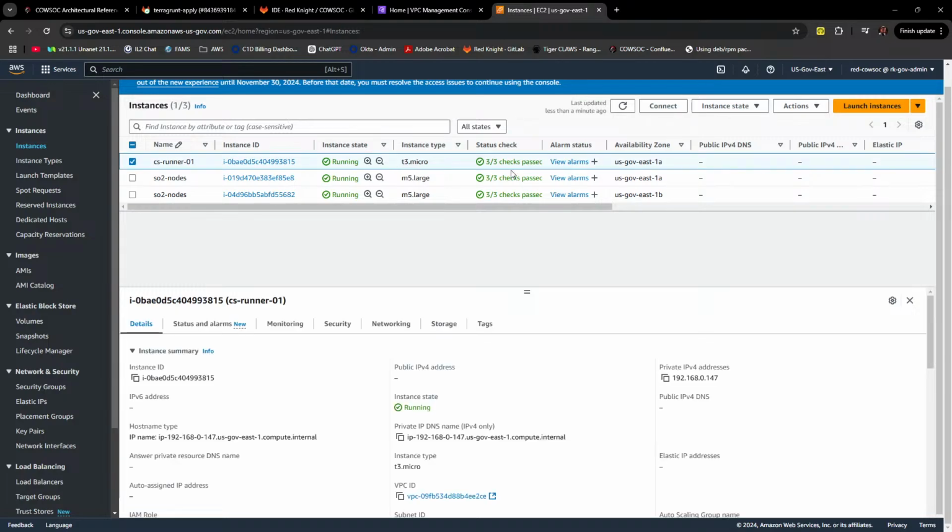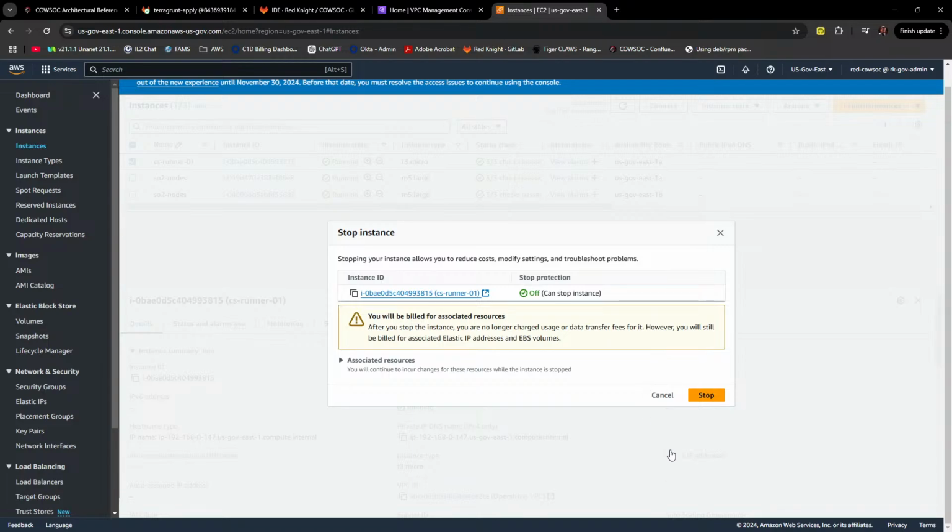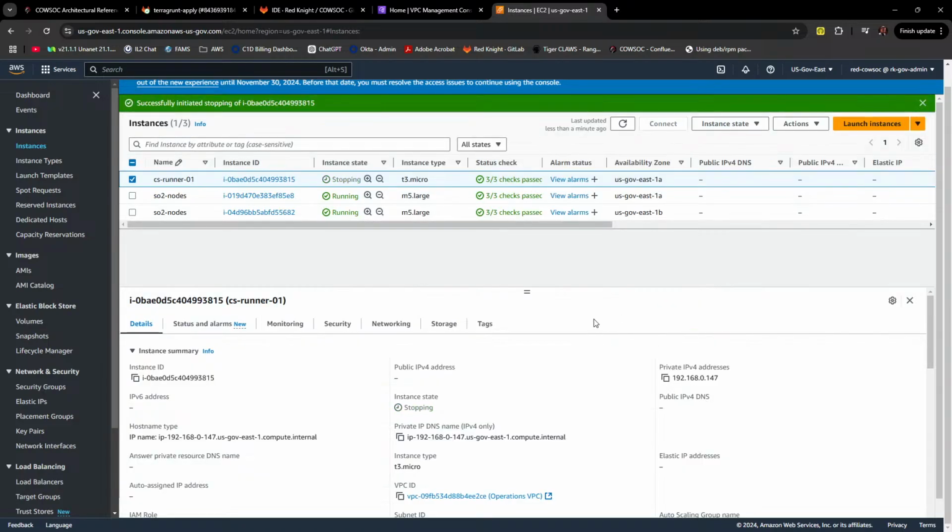State and stop. Turning that instance off. It is no longer going to be available here any minute now.